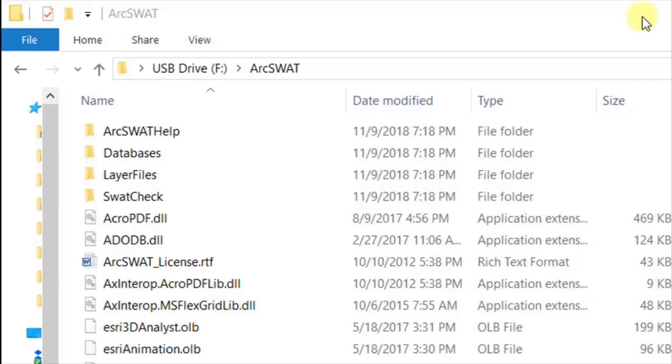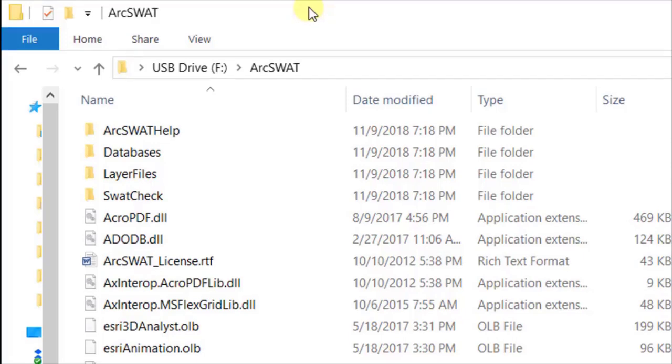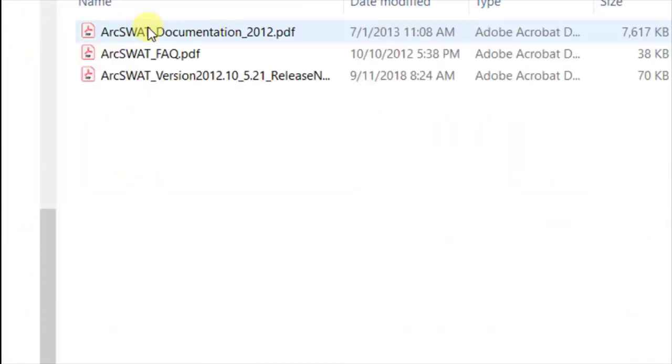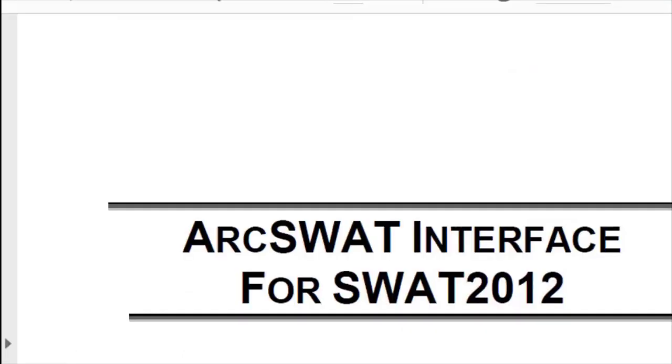Before starting to use the SWAT model, let's take a look at the files that you downloaded. Examining them will give you an idea of the data you'll be using as you proceed to set up your SWAT model. There are 5 major folders. ArcSWAT Help contains the documentation. First is the ArcSWAT interface for SWAT 2012 User's Guide.